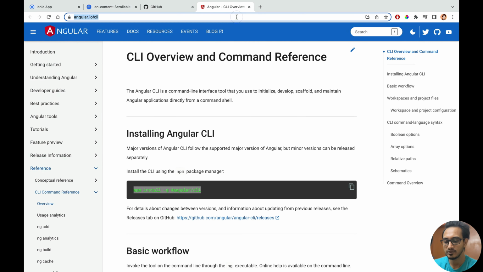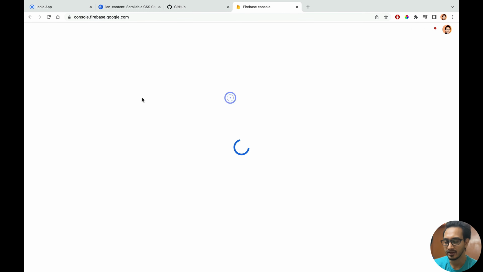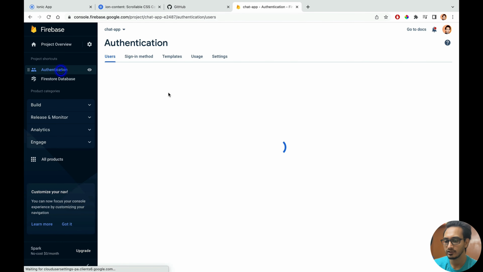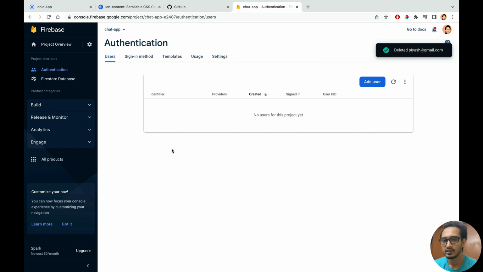And in here, let me just open up again console Firebase Chat App, and I'll go to the authentication because I need the users also for this particular one. So I don't have the users because I deleted everything. That's why I'm going to delete each and every one of those. All right, so everything is cleared now. Let's go ahead with this stuff.